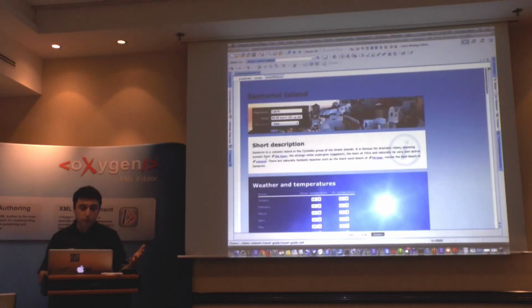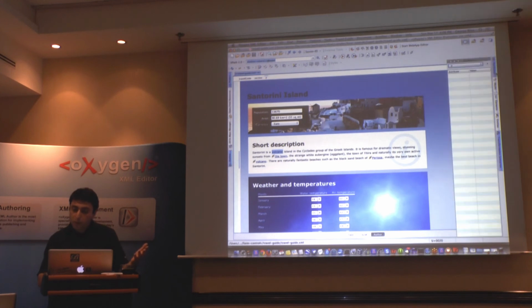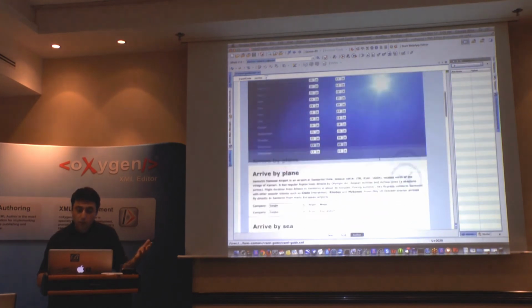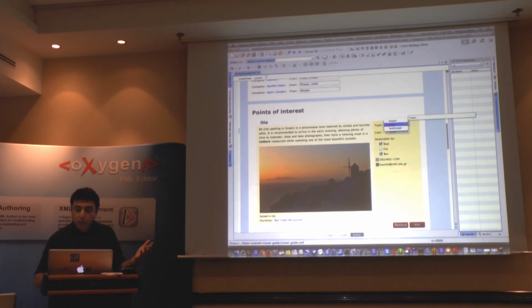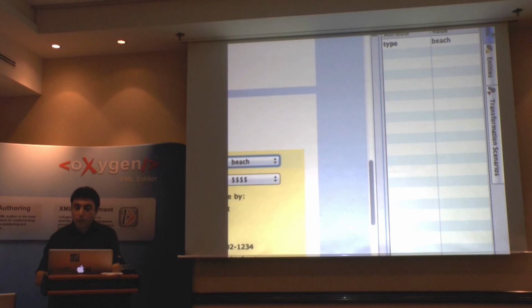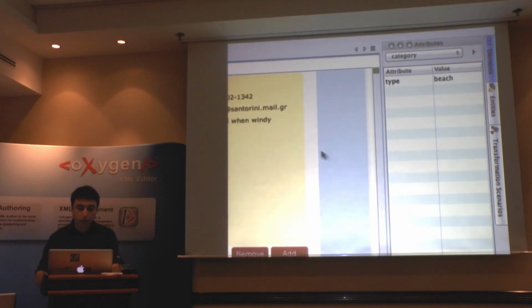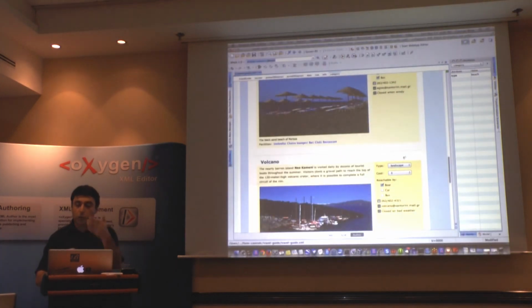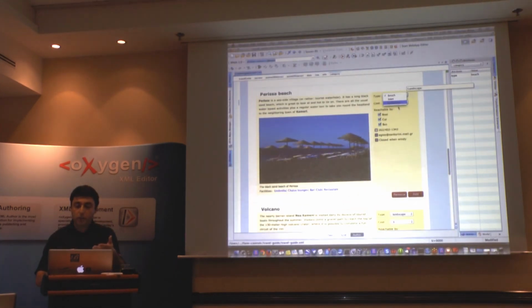Okay, so it's a description, some information about this. And let me put the attributes on so you can see what's going on when we change some attributes. In this case, for instance, the type of location, when we edit a point of interest, is beach, town, or landscape. If I change this, you can see that the type attribute changes as well. So I don't need to go on the site. I just select from this drop down, and this changes the type attribute, right?